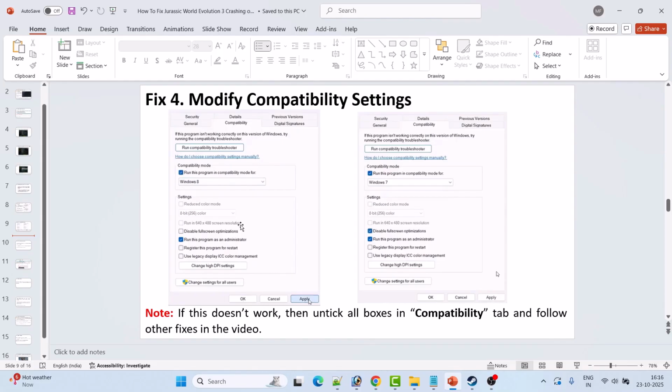If it's still not working, then again go to the compatibility tab and this time also check mark disable full screen optimization option, then hit apply, OK. Then launch the game and check. And if it's still not working, then untick all these 3 boxes from the compatibility tab and then hit apply, OK. And then follow other fixes mentioned in this video.